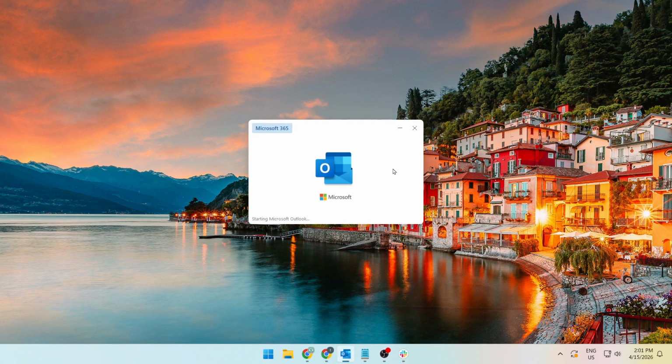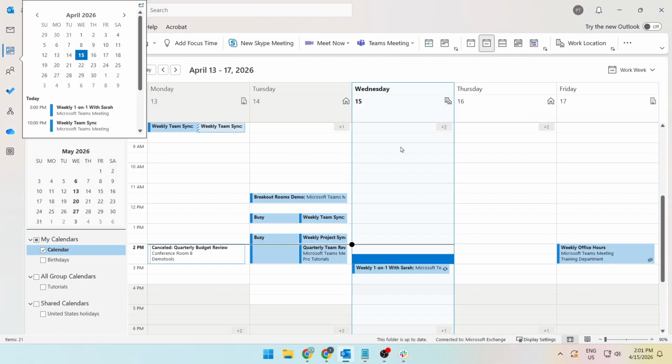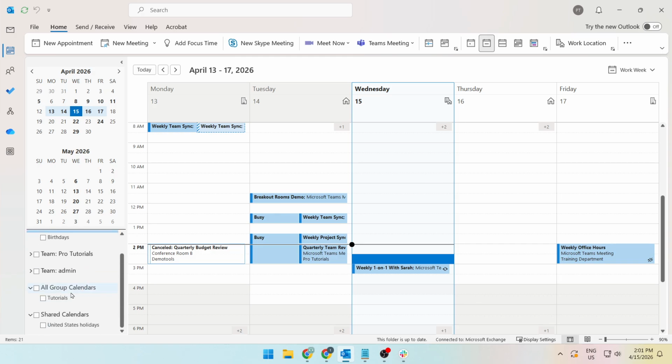Outlook will reopen automatically. What this does is reset the navigation pane back to its default state, and that clears out stuck calendar entries that can remain in Favorites. When Outlook opens again, click the calendar icon in the top left to return to Calendar View. Then check the left sidebar under All Group Calendars. At this point, the stuck group calendar should no longer be checked, or it may be gone completely from the list. This is the point where the reset has taken effect.